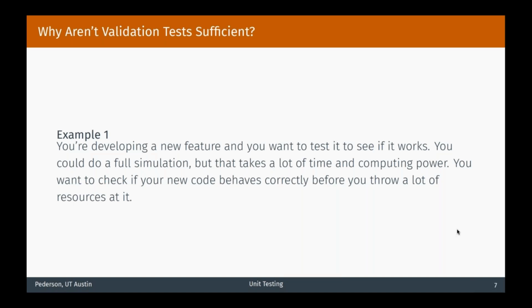All right. So then the question comes up, why do we need unit tests specifically? Why aren't the pre-existing tests sufficient? And so I can give three examples where a unit test is much better than a validation test. Obviously, there's room for both. I'm going to talk about that a little bit.